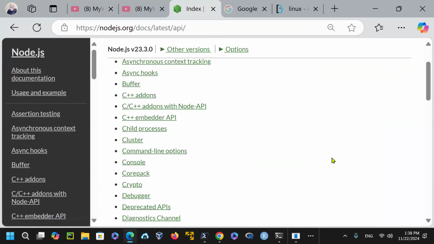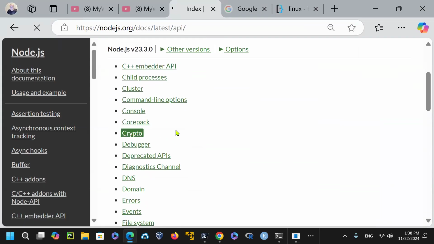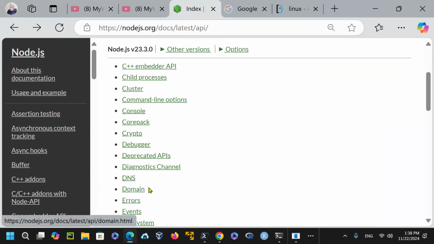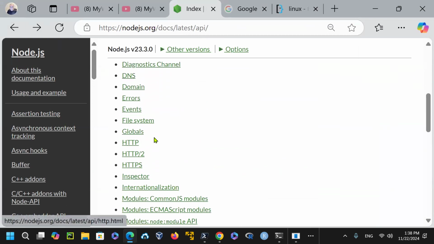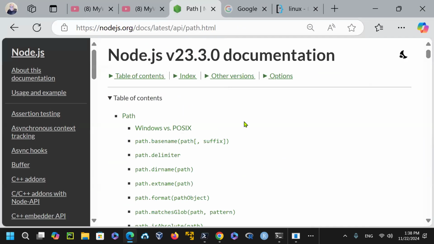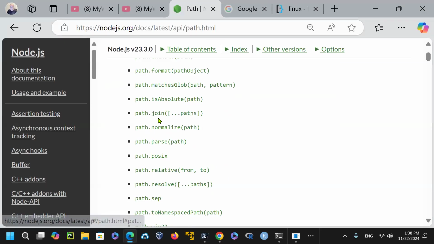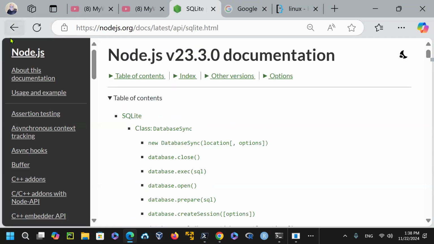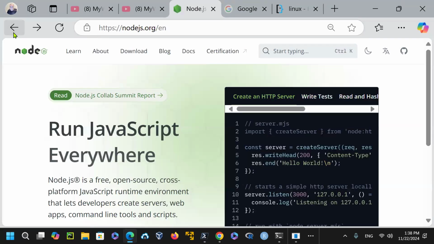Whether you're reading C++ standard libraries, or crypto for encryption and cybersecurity, DNS for domain name services, all the modules are there. Domain, and then errors, HTTP hypertext transfer protocol, HTTPS hypertext transfer protocol secure, and then OS module, net module, path, and all of that. You just click on it and look at the modules that are there, the methods that are there, the arguments to the methods that are there. So you can learn a lot of it, SQLite, databases, MySQL, and all of that.